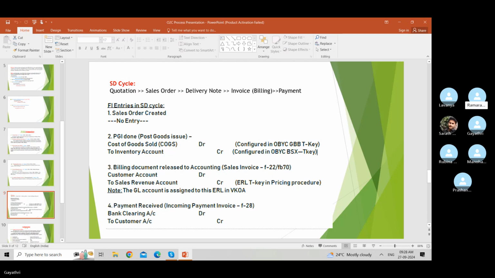Billing document released to accounting, that is sales invoice F-22 or FB70, customer account debit to sales revenue account. ERL is the key in the pricing procedure. The GL account is assigned to this ERL transaction key in VKOA. And next, payment received, incoming payment F-28, bank account debit to customer account.